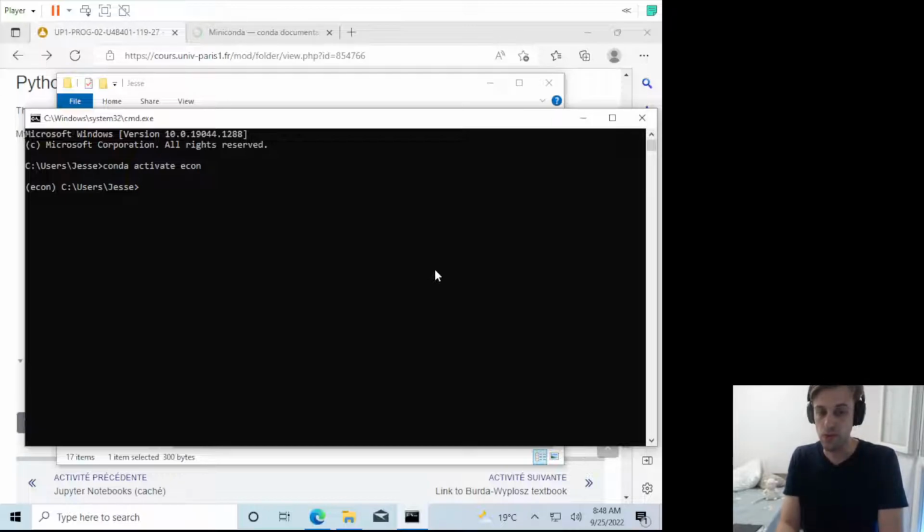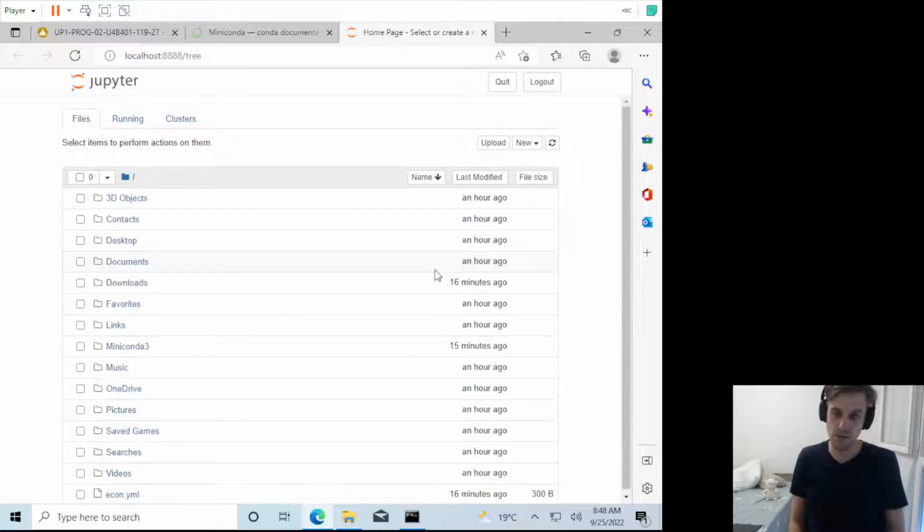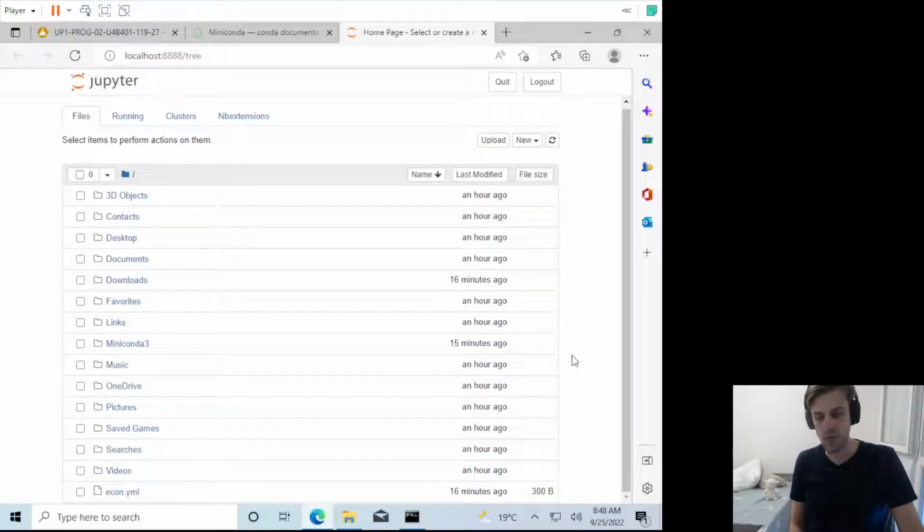And to actually program something, we're going to type Jupyter Notebook. Jupyter Notebook, push enter, and then that's going to launch a notebook server. And this will open in your web browser. And here you go. This is Jupyter, and this is where we can do some Python programming.